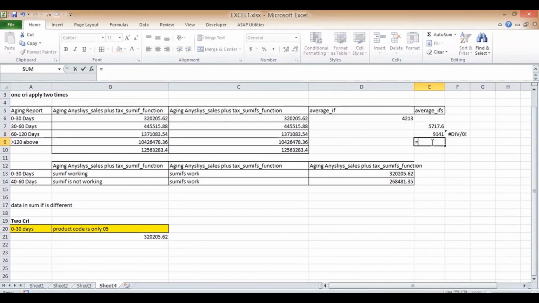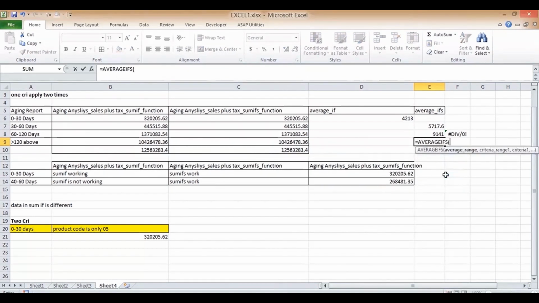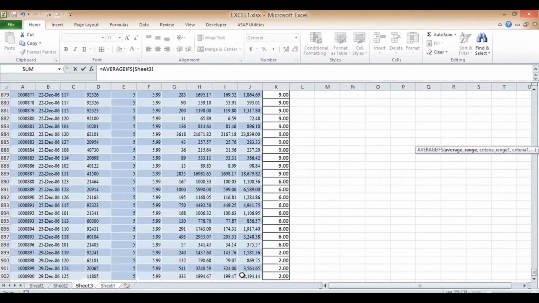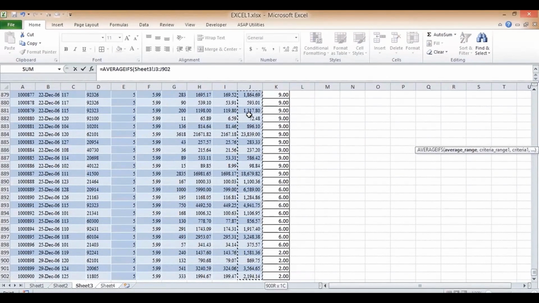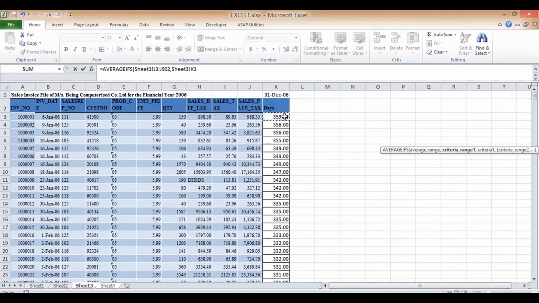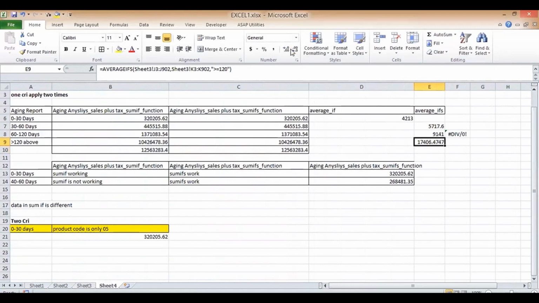Now the next parameter is AVERAGEIFS greater than 120. In this scenario, you can use only AVERAGEIF, otherwise I have AVERAGEIFS. Now, average range. This is average range. Criteria range 1. This is your criteria range 1. And criteria 1, this is greater than or equal to 120. You decrease this value and you can convert it between AVERAGEIF and AVERAGEIFS.